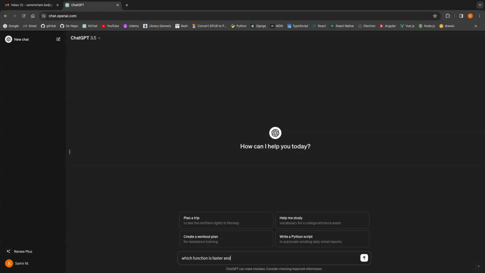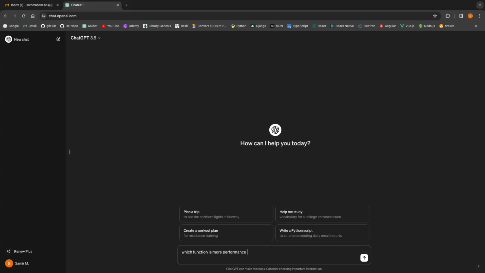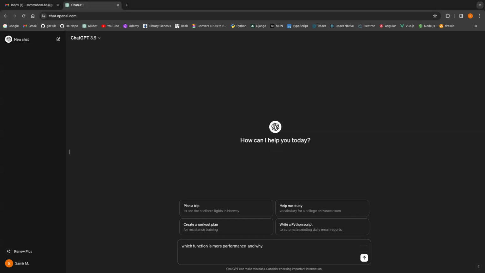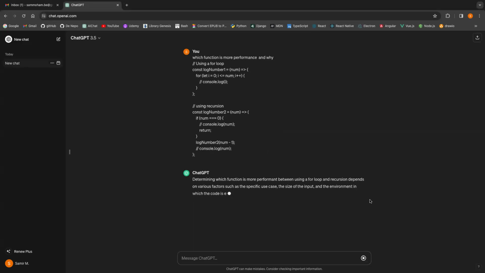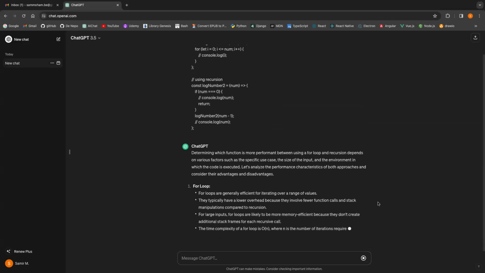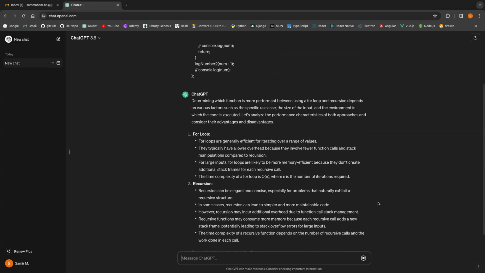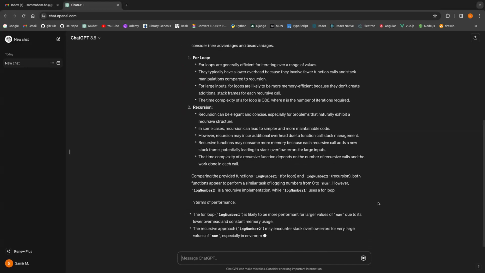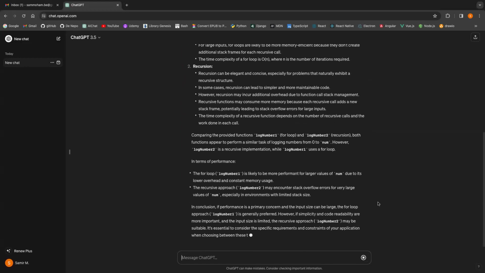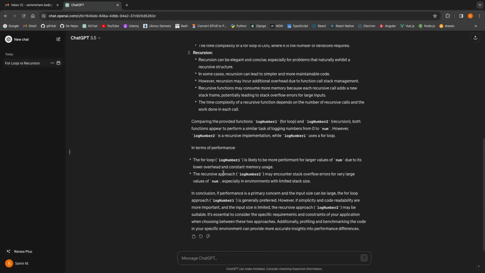Performance means the speed and the memory taken. So I can say which function is more performant, and why. Of course, ChatGPT will not give me 100% all the time, but let's see. What I'm interested in is the why. In terms of performance, as you can see, the for loop is likely to be more performant. I told you in general, that's the idea. Indeed, a for loop is more performant than recursion, but not all the time.